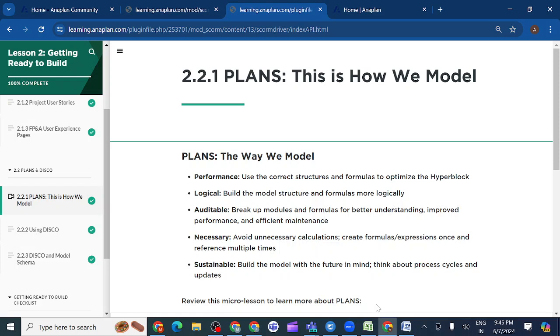So we should use the proper structures and formulas to optimize the hyperblock engine to run the calculation easily on Anaplan. That is the performance. And L stands for logical, which means we should build the model structures and formulas to be more logical. We should not create anything without logic. Each and every structure and formula should be logical.